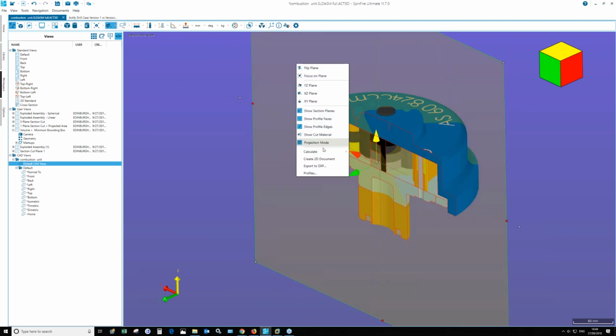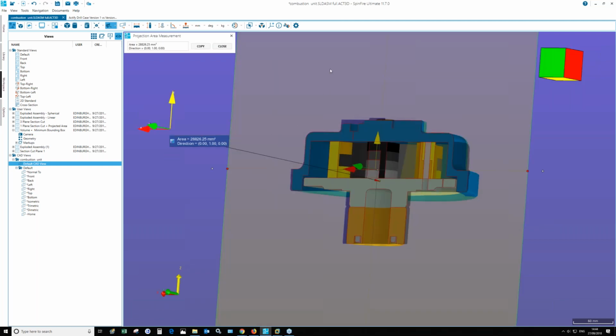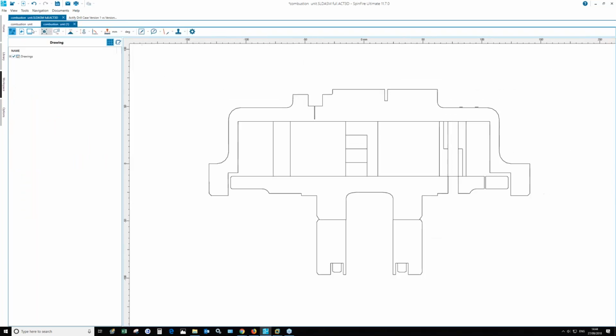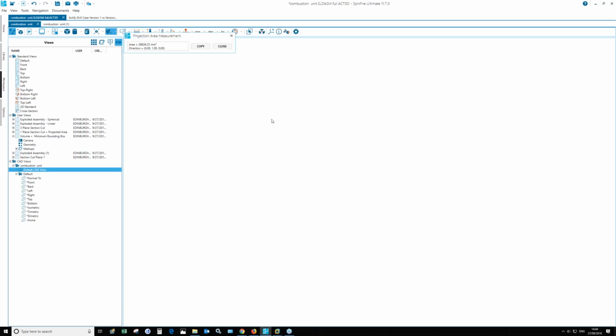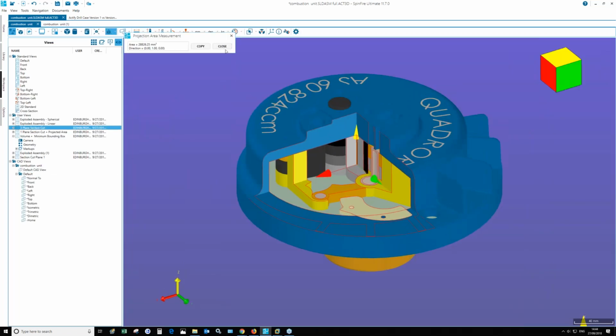But if we right click there, and if we have the projection mode on, I can then go to calculate and do projection area. And that's done an area calculation of the model. I can take this further. I can export that section cut to a DXF file, or I can decide I want to create a 2D document within my Act3D, as you can see here. You can see some other section cuts I've done here. So I've done a 3-plane section cut, and I have the section cuts turned off in this case.